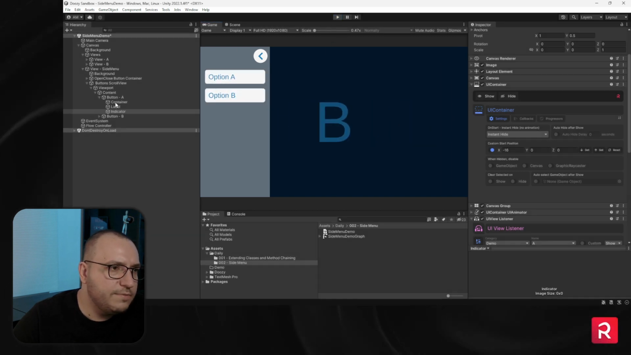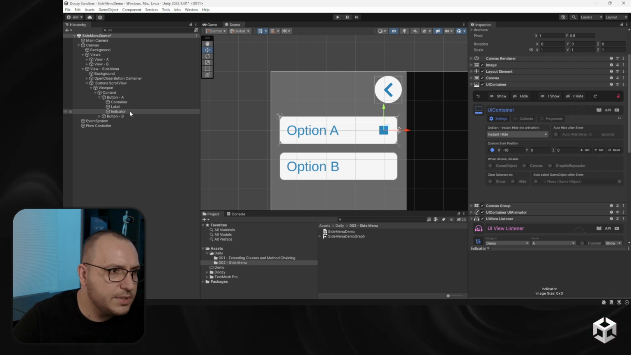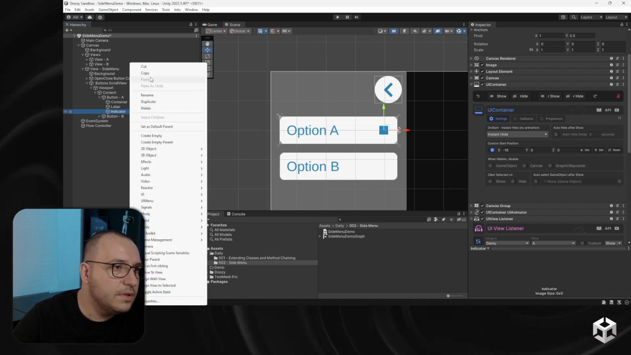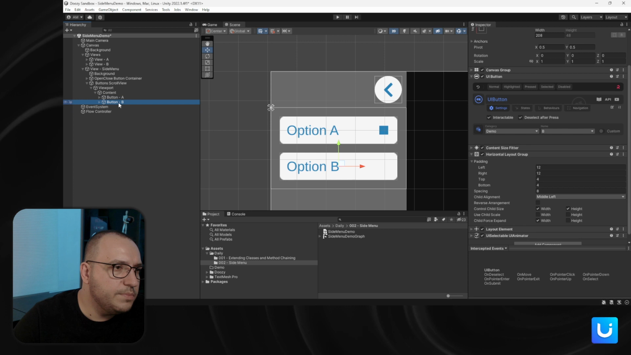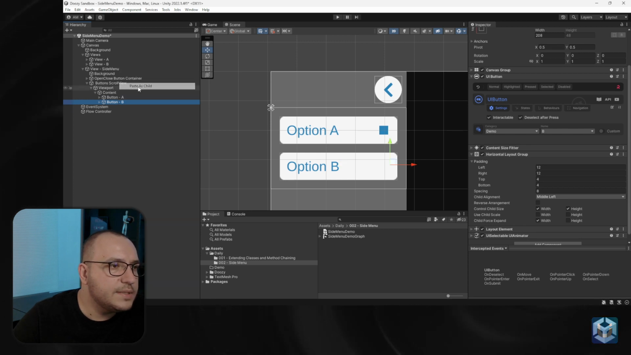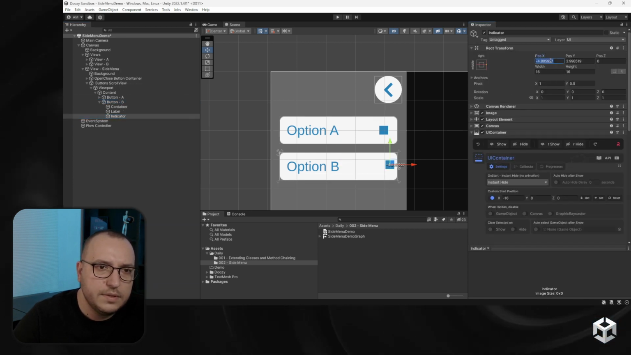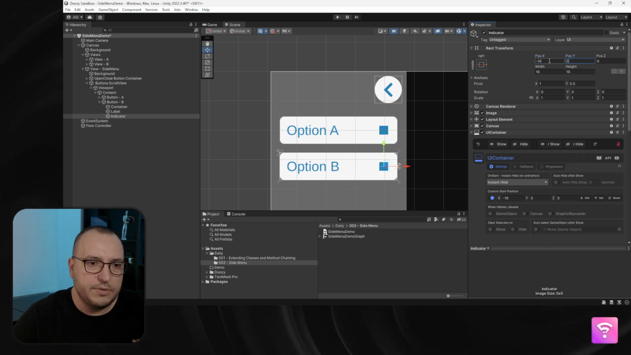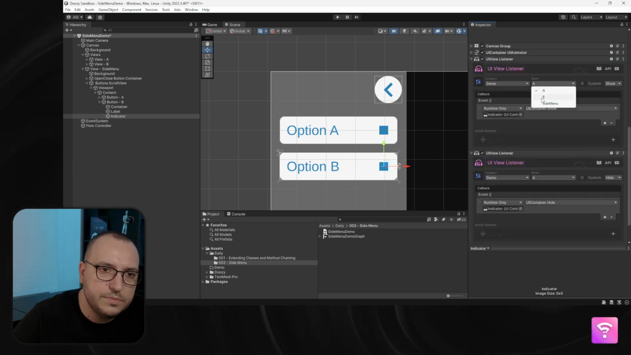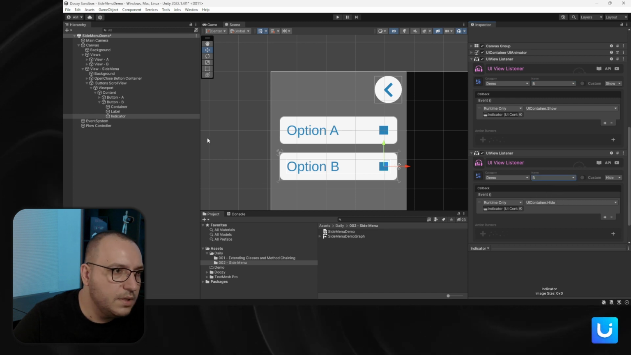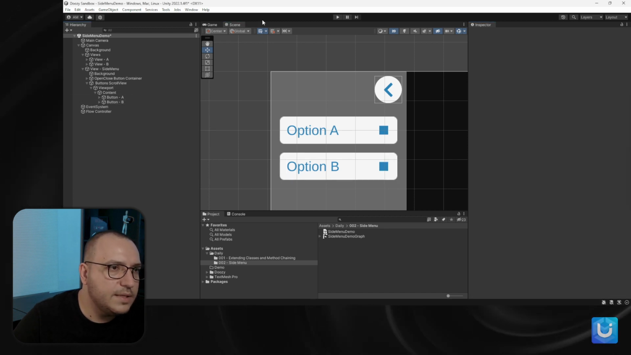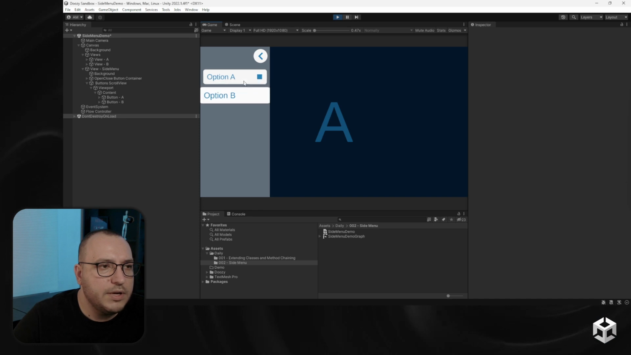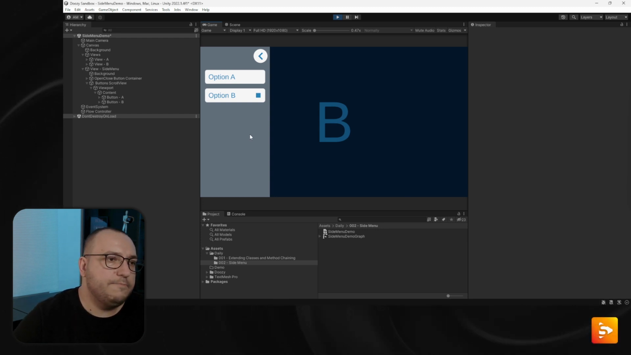Let's also add one for the B. So I'm just going to copy this indicator. All right. Let's go to B. Paste as a child. -16, 0. And here I'm going to change to B and B. And that's it. Let's enter play mode. So now I have option A, option B. There you go. And they're synchronized.